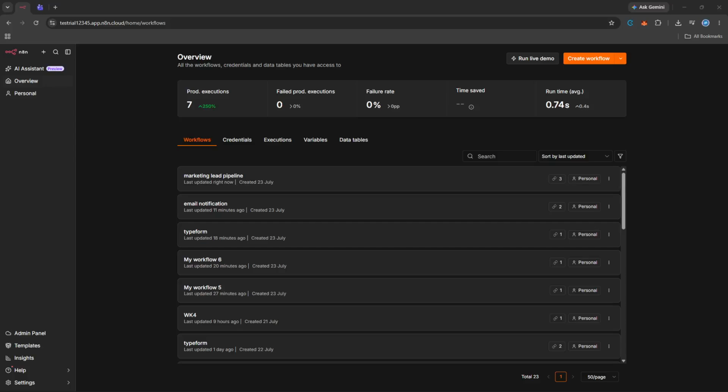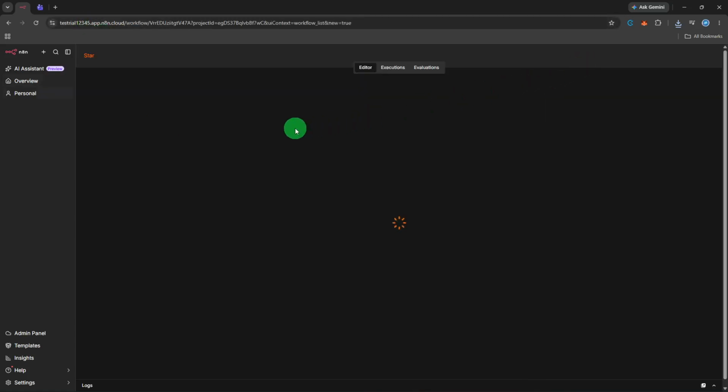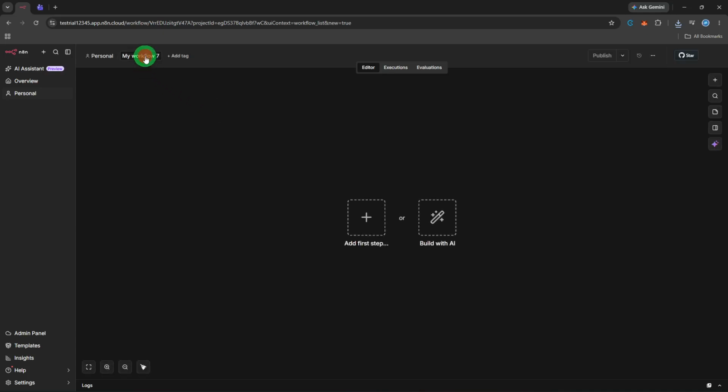To create a recurring reminder workflow in n8n, you start by opening your n8n workspace dashboard, clicking the Create Workflow button, and giving it a clear descriptive name like Daily Task Reminder or Weekly Report Follow-up. That first click opens the workflow editor, which is the blank canvas where you will build your automation.